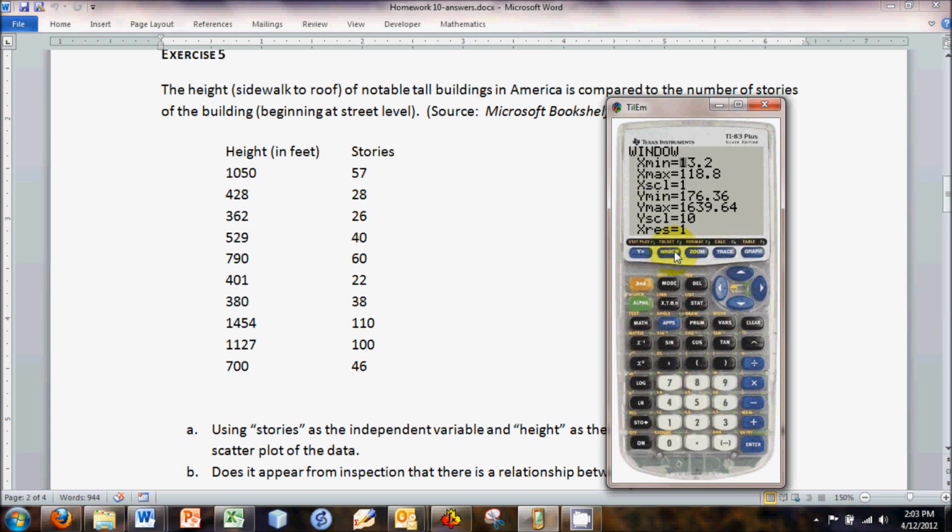Let me press window. You'll find where it's the minimum, the maximum. XSCL is the scaling for the axis. It looks like if we put a little line every 10, that would be good on the x-axis, because the numbers range from 13 to 118. It might also be nice to start at 0. So let's go from 0 and count maybe every 20. And then y-min looks like it is 176. Let's change that to 0 as well. And y-SCL, that's the markings that we're going to put. Let's go every 100. Now let's go every 200. I'll explain when we look at the graph.